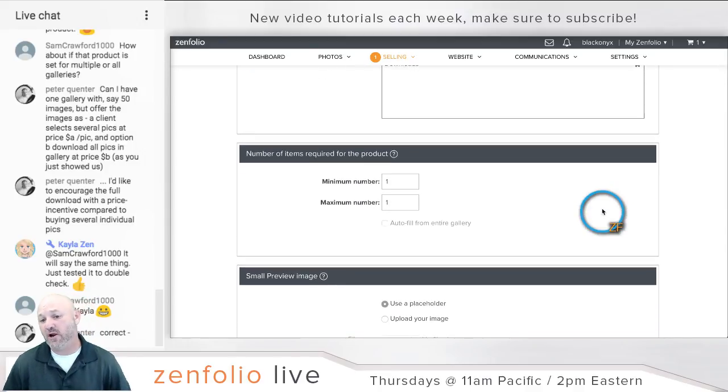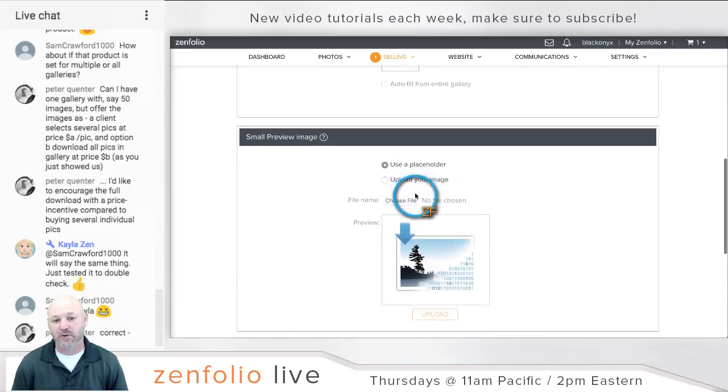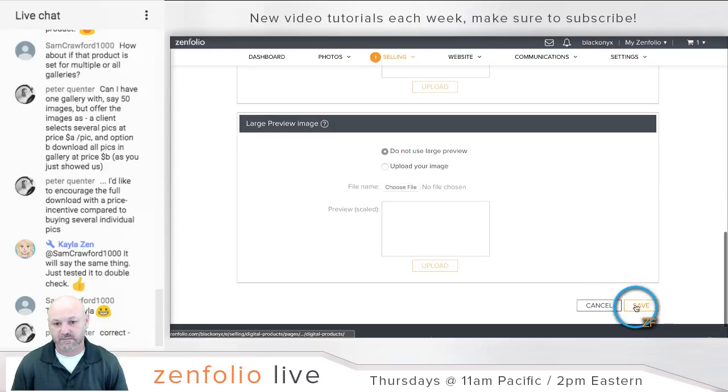And this is where, in this case, you would leave both the minimum number and the maximum number set to 1. That means they can only download or select one photo with this product. Anytime they want to select or download more with this product, they have to pay for it again. And then we're just going to go ahead and hit save.